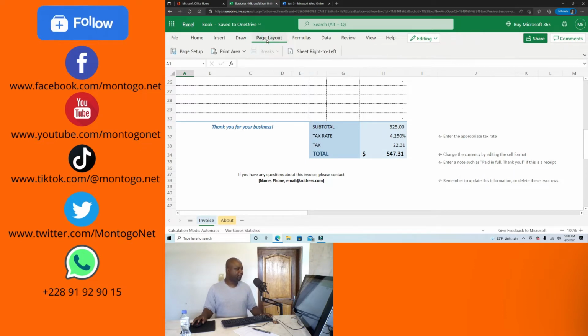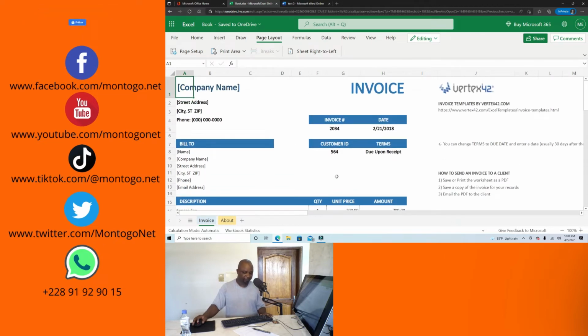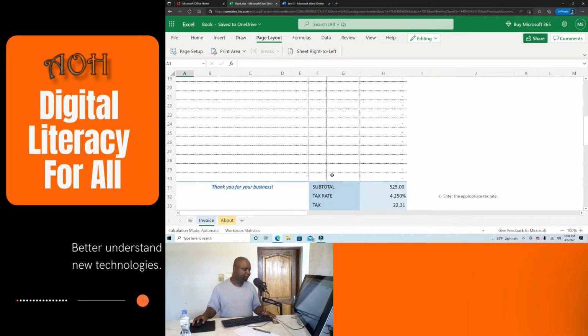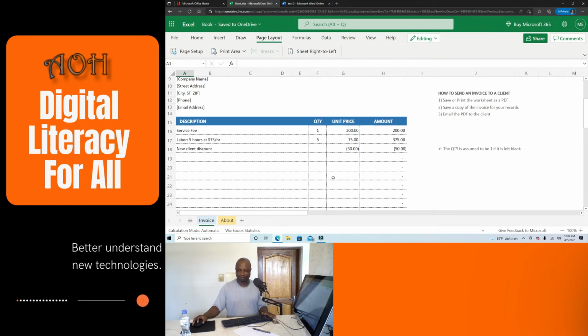You can also print it. If I go to page layout, I can set the print area, exactly like how I would on my desktop computer. I'm not going to waste time on this, and I'm not teaching you how to use Excel. I'm just telling you there is Excel online and you can come and use it. So I spoke to you about Word and Excel. Now let's move on quickly to PowerPoint.